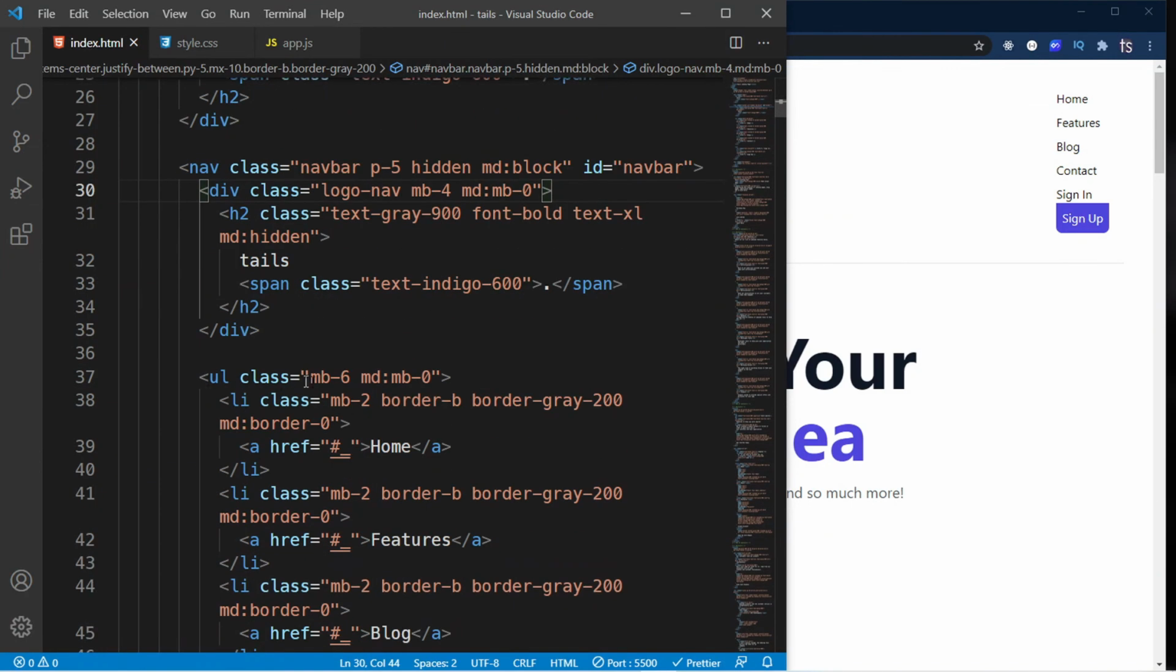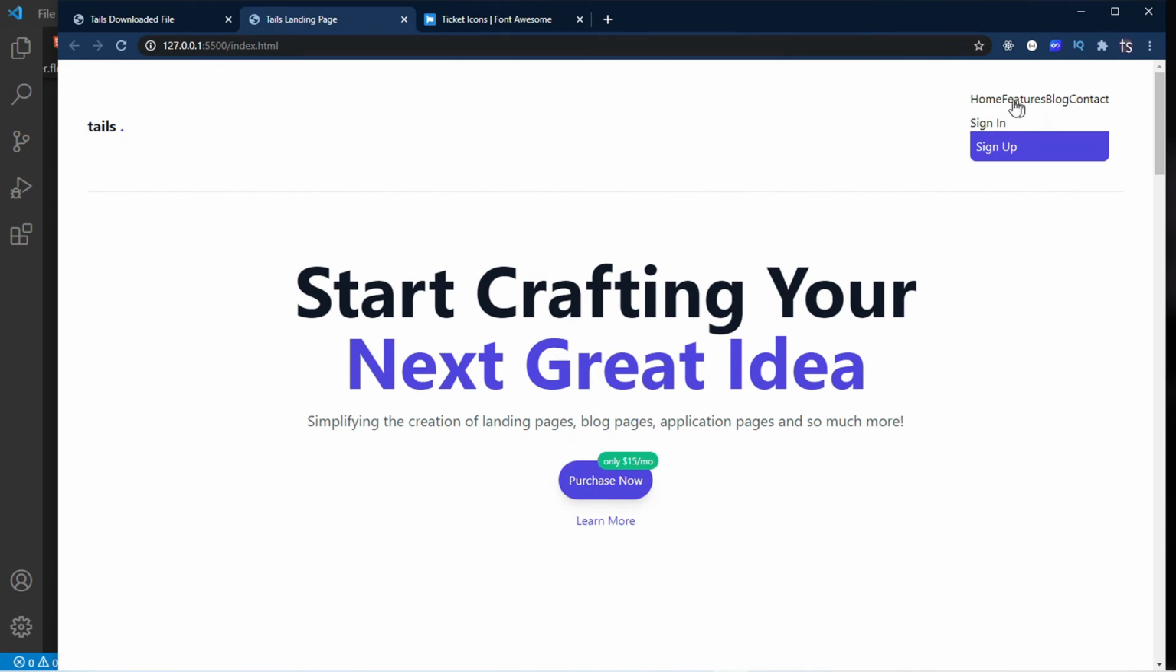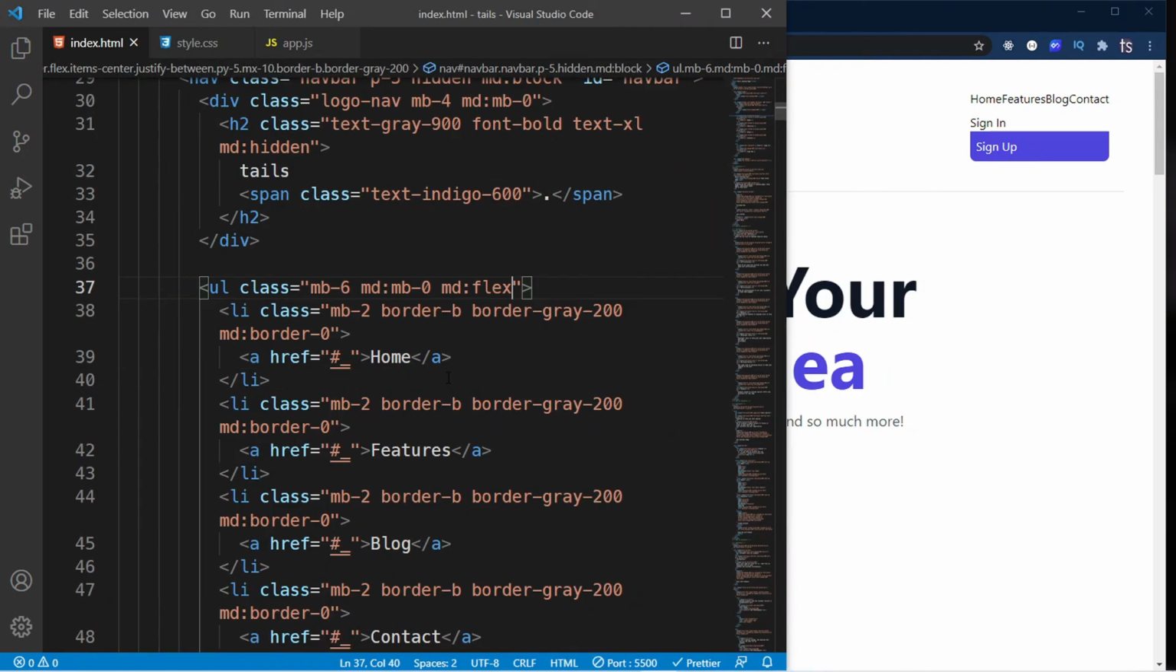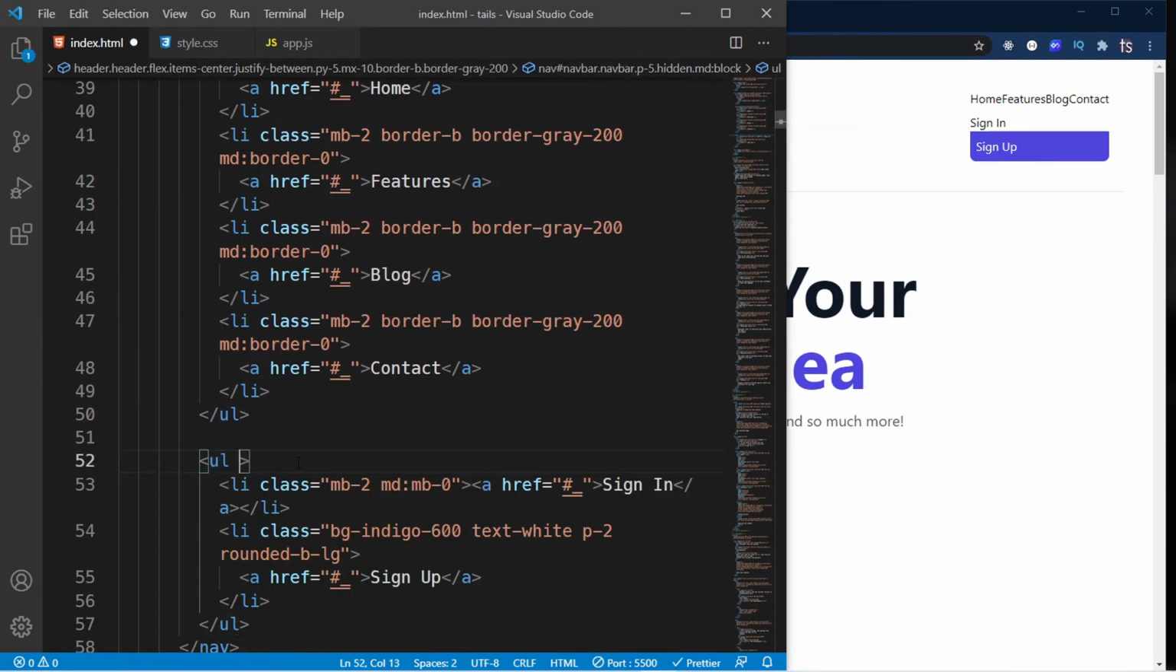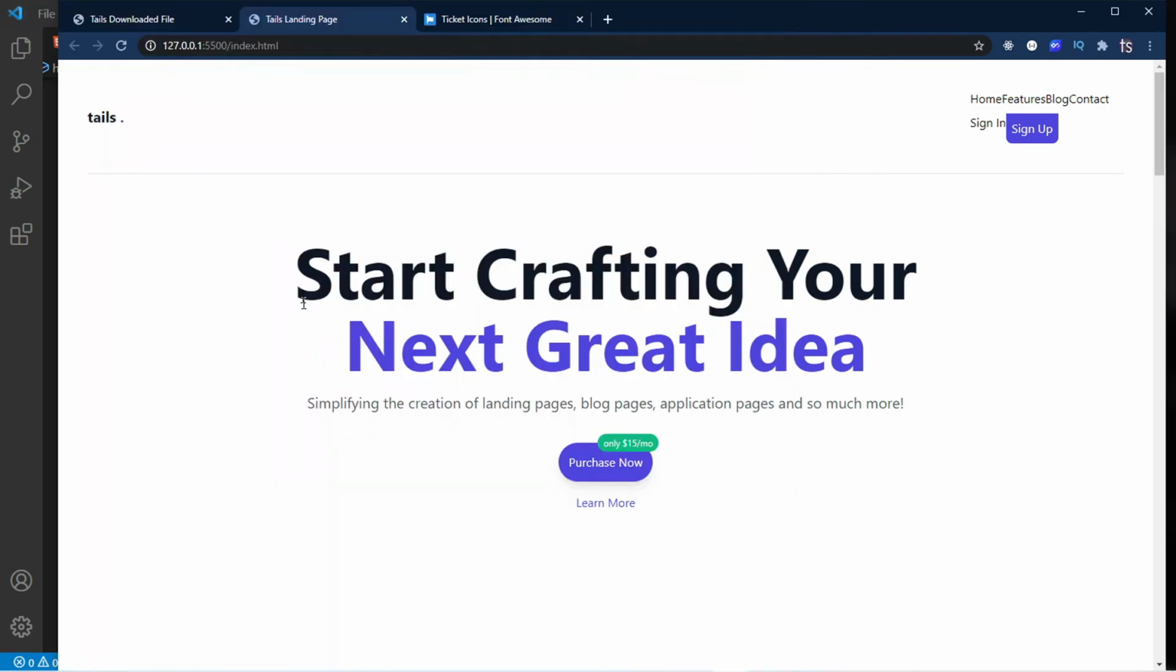Okay, so I'm going to go inside this UL and I'm going to say that for medium screens I want this to be a flex, and watch what happens. This happens, which means I need to go inside this other UL, give this a class of MD colon flex, like so.